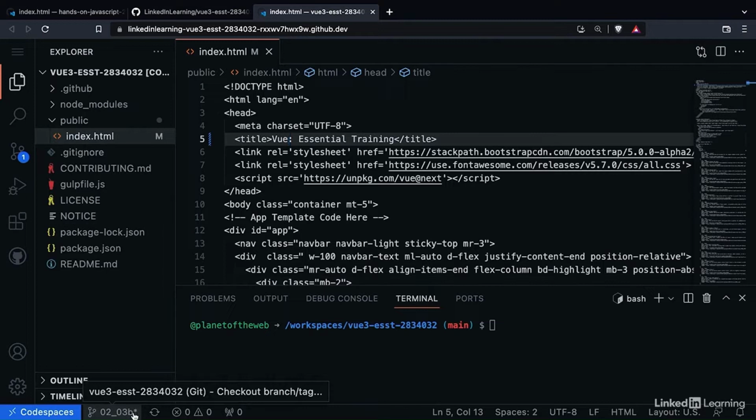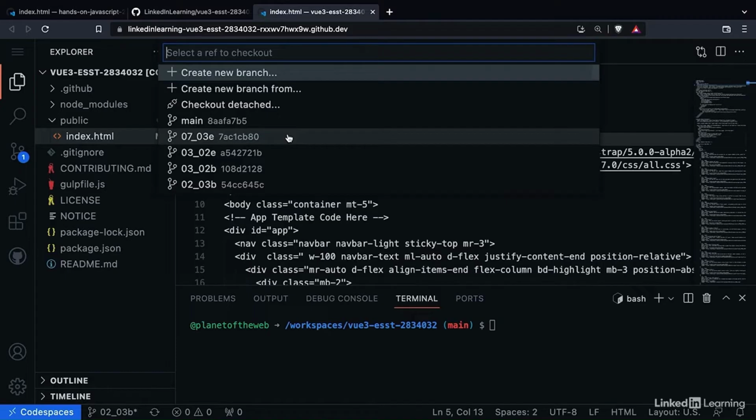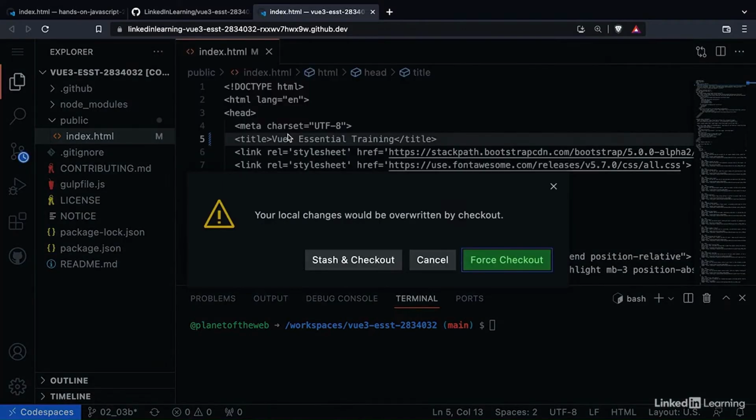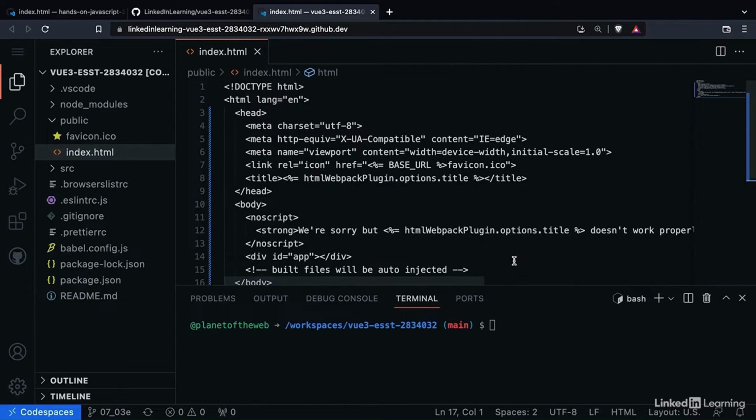If I try to switch to another branch that causes major changes, like say 0703E, I may see a dialog box like this. If you don't care about saving your changes, you can simply hit the Force Checkout button. It will let you switch to that branch. You can then choose to discard the changes on this file. Your instructor will let you know what the folder structure is for your course.